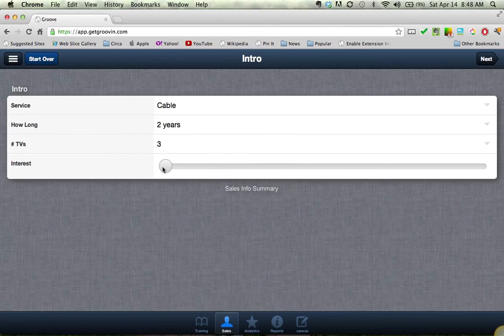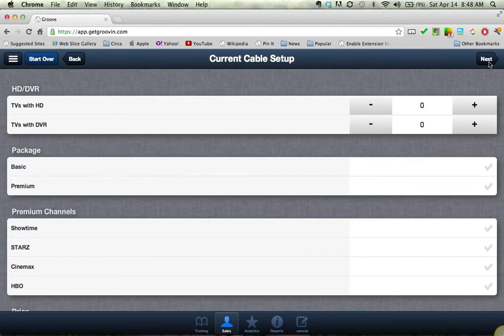The interest level is used more just for you and a manager so that you can measure at that point what their interest level was, but it's a simple sliding scale from 0 to 10. Not necessary, but could be a valuable tool for you and your managers. You'll click next, and then it asks you a little bit more about what their current setup's like.